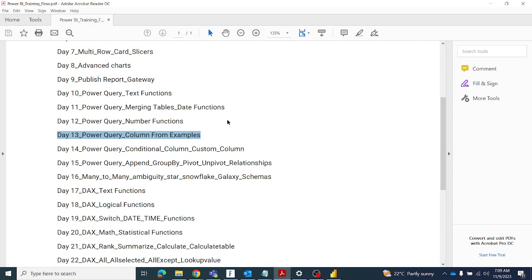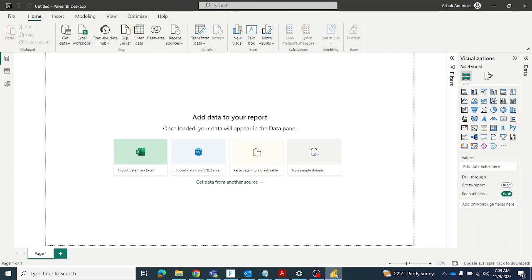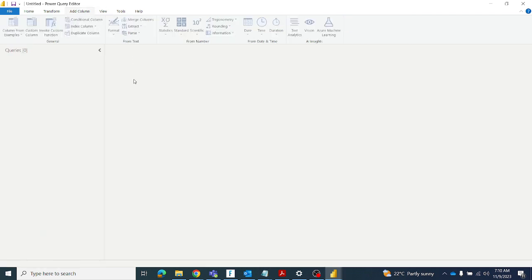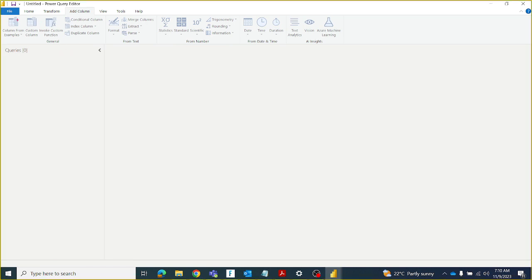That's simple. Okay. Column from example in Power Query. Let's go to the Power Query by clicking the transform data. Okay. So if you go to add column, there is a provision of column from example. So this we are learning today. It's very funny and interesting.